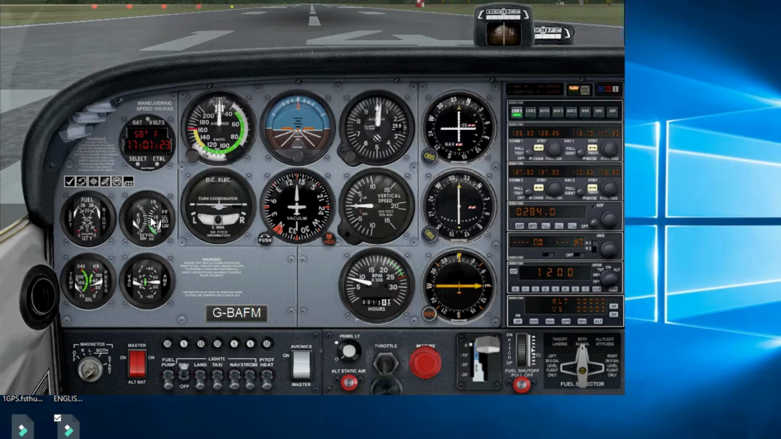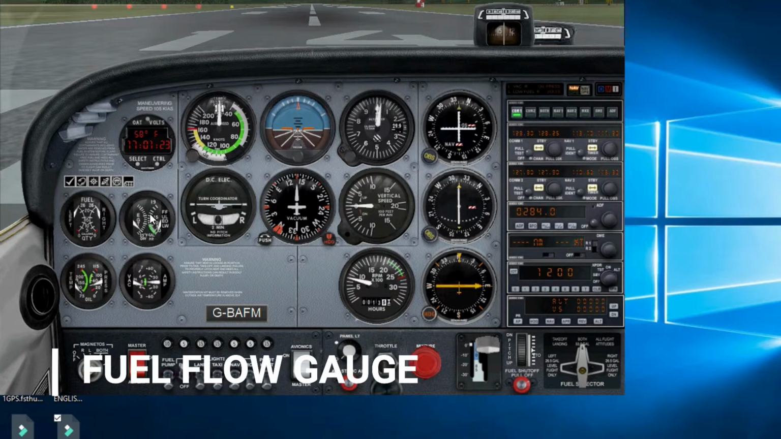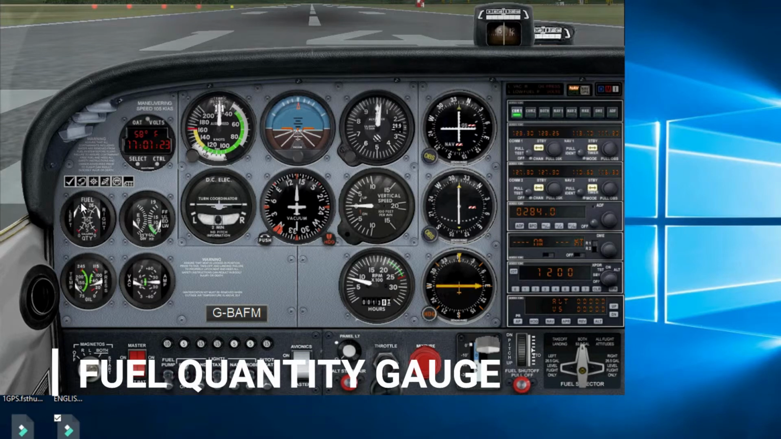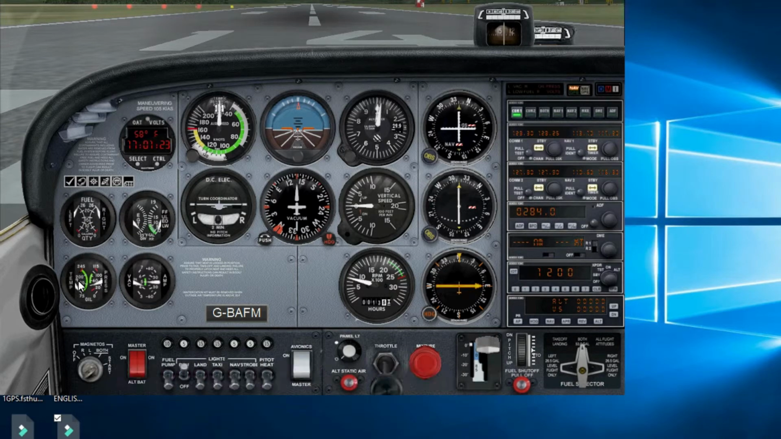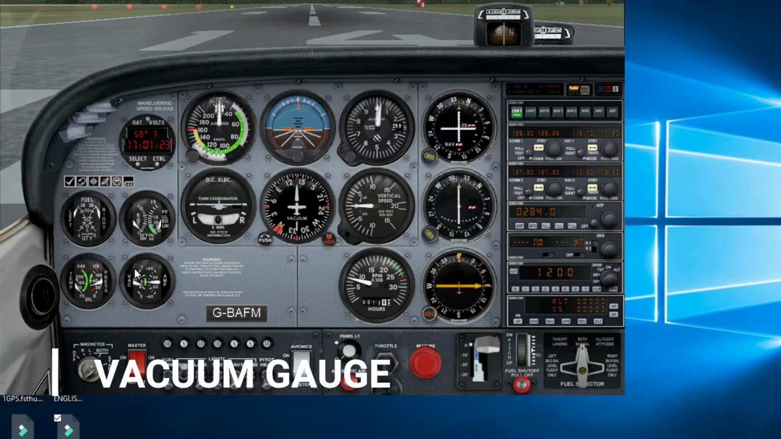If we have a look at these four gauges here, we have the fuel flow and the EGT, exhaust gas temperature. We have the fuel quantity, this one here, for the right wing and the left wing. The oil temperature and the oil pressure on this one. This is going to be the vacuum gauge and our ammeter on the right side here.